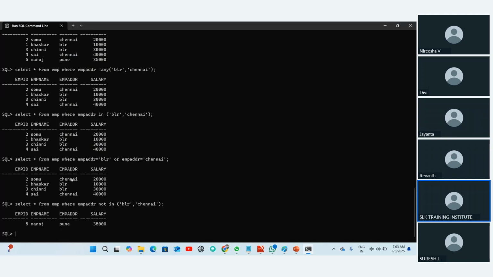Let me insert a record. Insert into table name values. Let's say I'm going to insert only for employee ID and employee name.